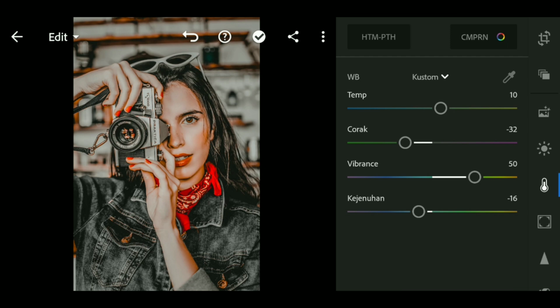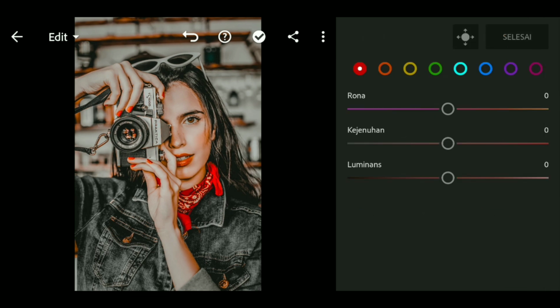And the last is the saturation. For the saturation here, we must match the image we edited. And here I give -16. Okay, if it's finished the basic coloring, we proceed to the coloring or adjustment of the color. And you can see in the video for the process of improving the color.